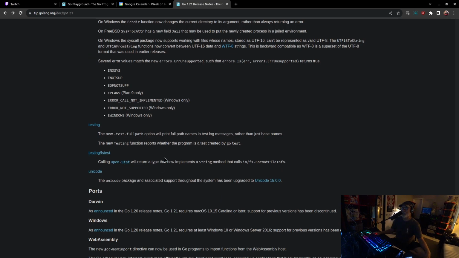OpenStat. So that fuzz test came in a long time ago. Calling OpenStat will return a type that now implements the String method that calls file info. All these things got the file format info update. It looks like Unicode is 1.15.